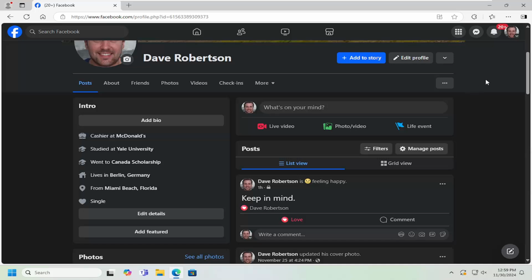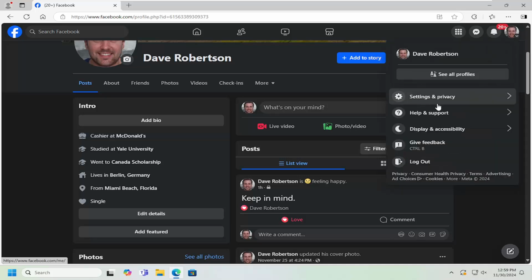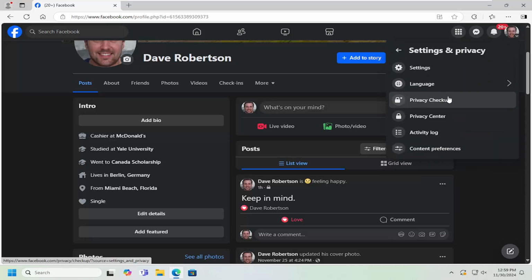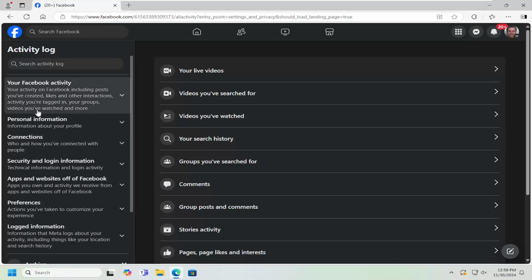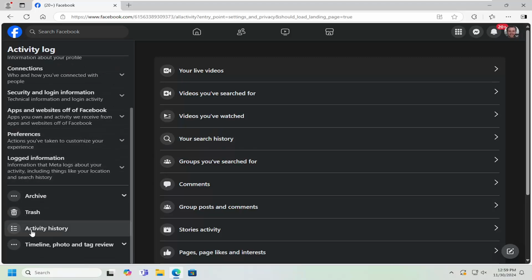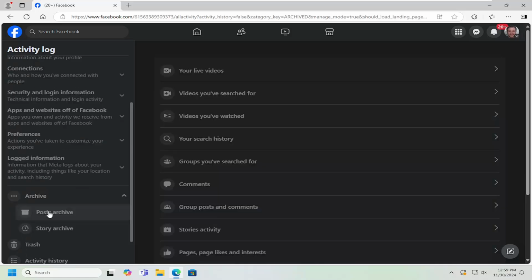So all you have to do is select your profile icon at the top right, left click on it, and then you want to select Settings and Privacy. And then underneath settings, you want to select where it says activity log. On the left side, scroll down and select where it says archive. Click on the drop down and then select post archive.